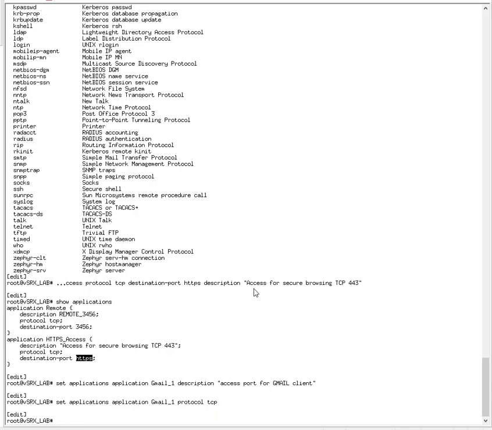You can choose UDP, TCP, ICMP, depending on what you are requiring. So this is a way you can more limit it to a specific protocol. Then I'm going to define what port, TCP port, that this rule is going to apply to. So for this one, I'm going to say it's TCP and TCP port 993.